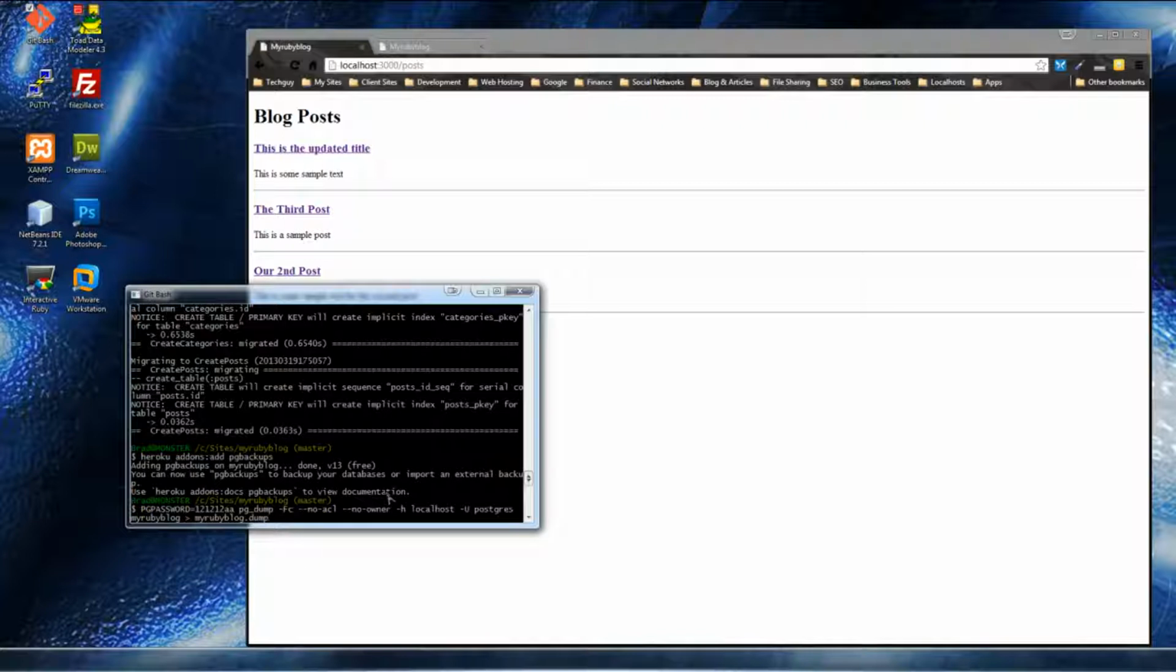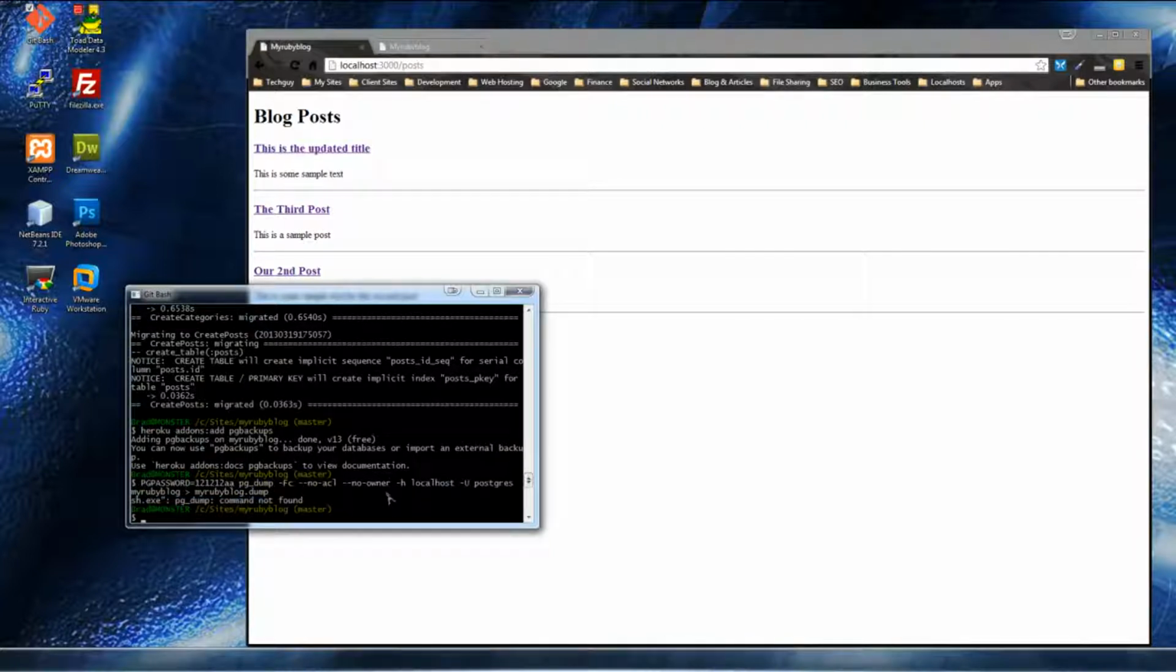Okay. Let me just double check the syntax. Alright, so that should give us a dump file, and it doesn't. You know what? This is working on Windows, and I know that syntax works on Linux Ubuntu. I'm gonna pause the video and come back just to see if there's anything extra we need to do since we're on Windows.